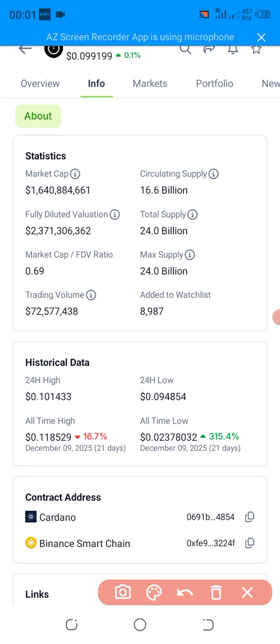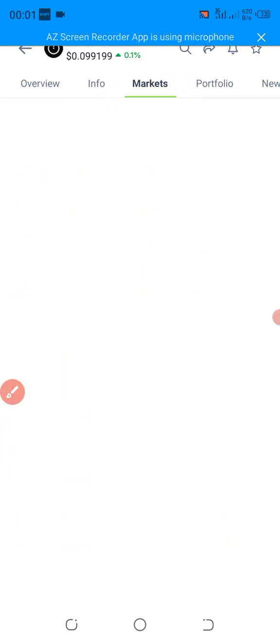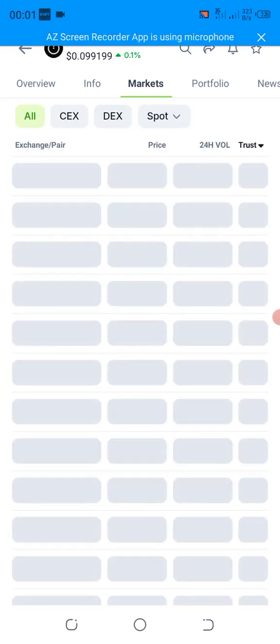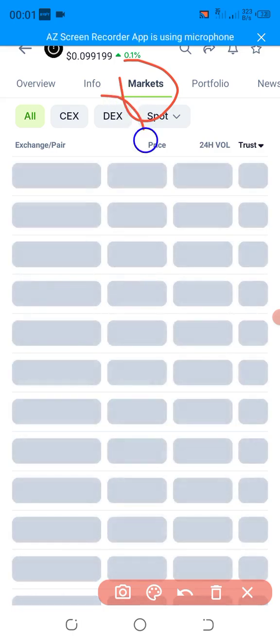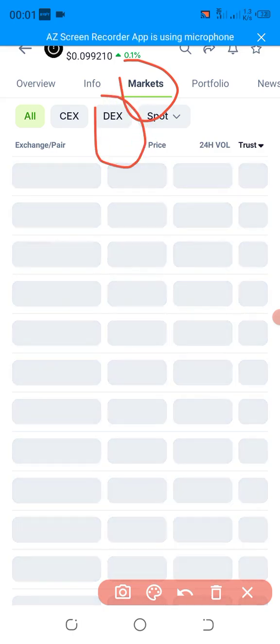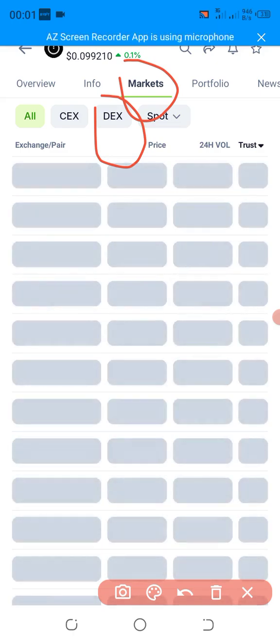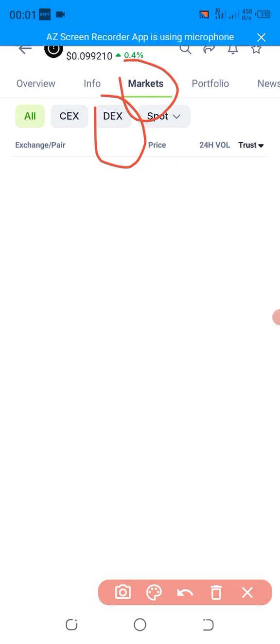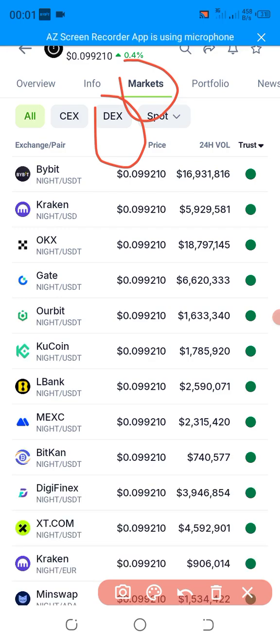So let's say this is market. If you come to market, you are going to find the DEX exchanges. You can see these are exchanges under DEX. So when a coin has been listed on DEX, you can actually buy it from DEX. DEX means decentralized exchanges.